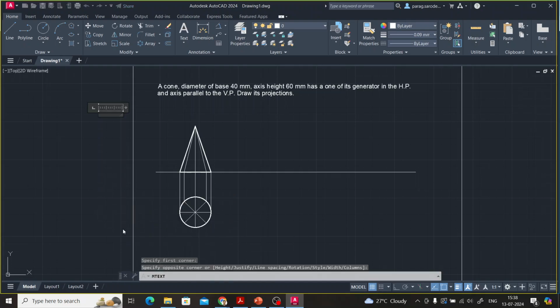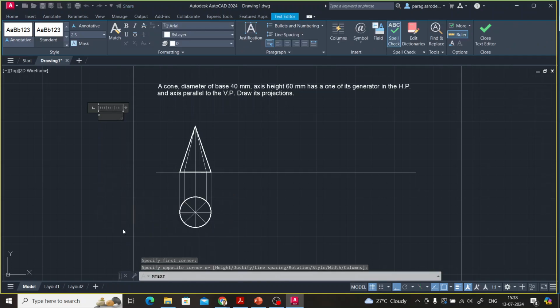So now the next step is annotations. 1, 2, 3, 4, 5, 6, 7, 8. Then 1 dash, then 2 dash comma 8 dash, 3 dash comma 7 dash, then 4 dash comma 6 dash, and then finally 5 dash. Then I will increase the text height to 4 or 5.